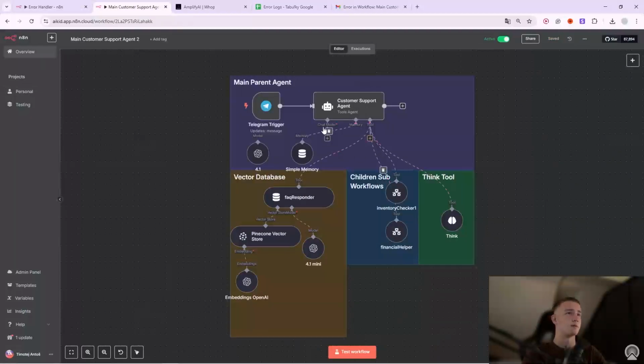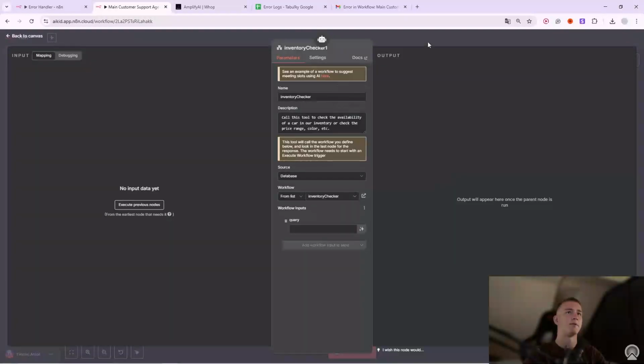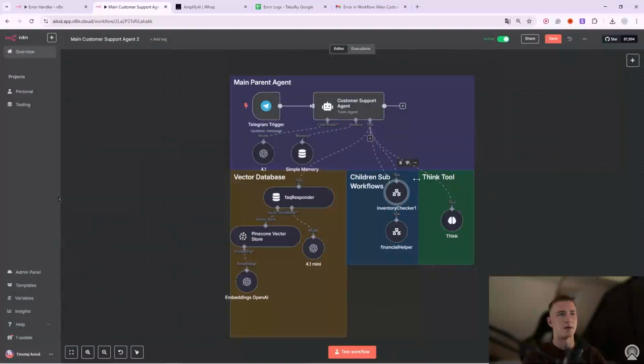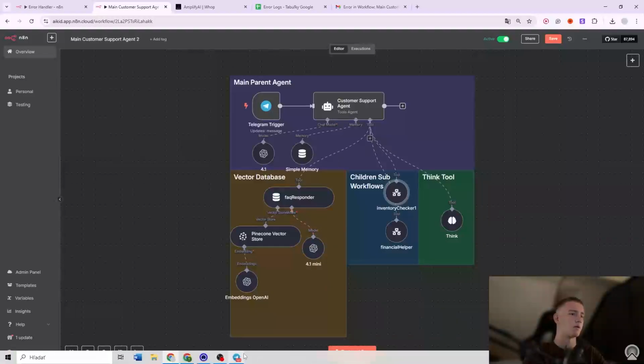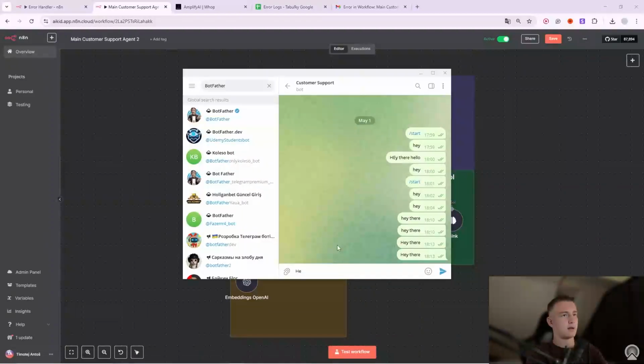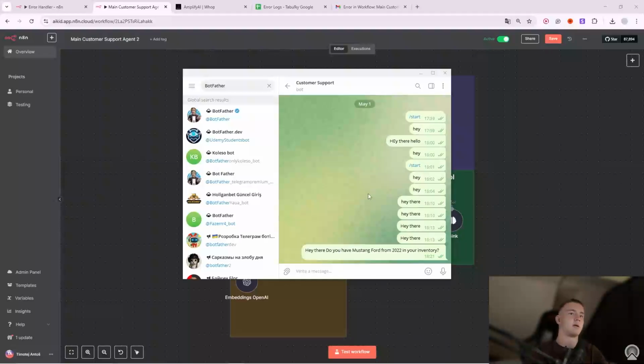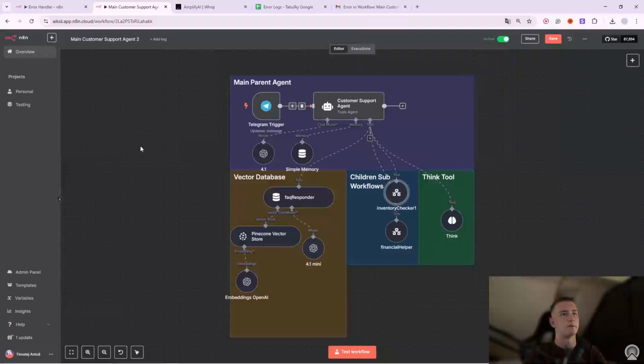Great. So now what I want to explain to you as well is what the actual errors are. Because we can see this is a big error because it doesn't have a chat model. But when we connect the chat model and let's say the inventory checker, there is a bit of a problem with the authorization of my credits, as we can see here. So let's test the workflow and let's ask it, hey there, do you have a Mustang, Ford from 2022 in your inventory? Okay, great. So it basically did this stuff.